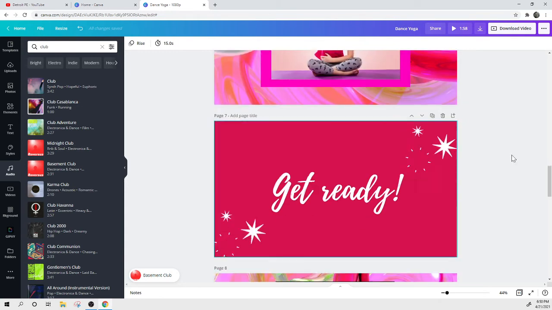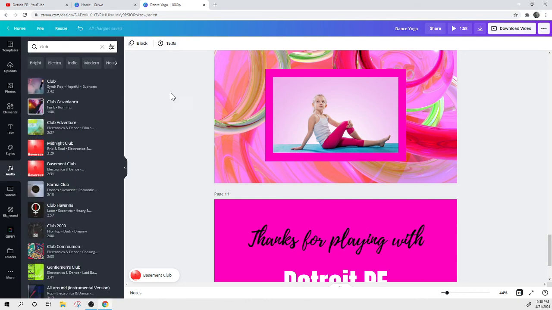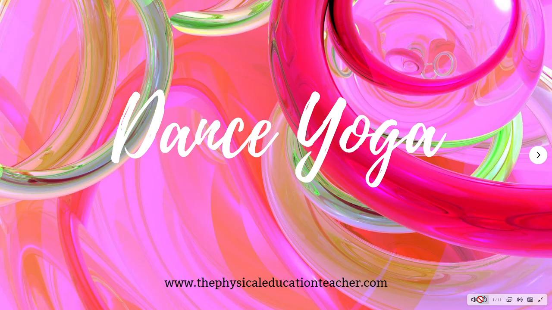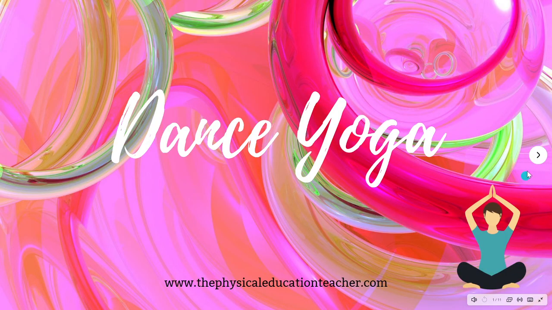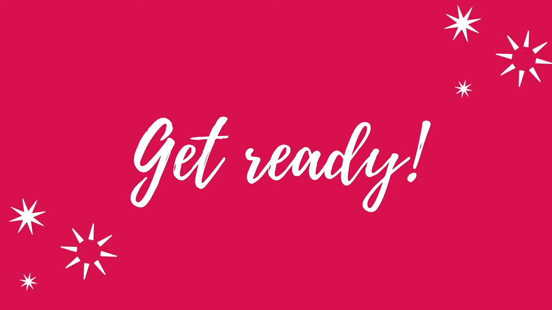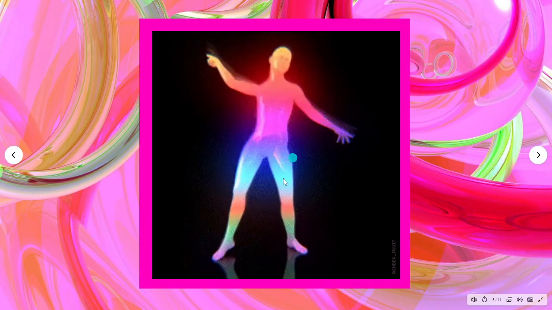Well, let's see what else. We're going to animate my last page. Block. 15 seconds. Okay, now if you want to view your presentation and you don't want to go up here and go to present or anything, these lines right here, you can actually view them in full screen. So click on these, go all the way back to the start. Here's your main page. How to play. Get ready. Now your kids are dancing, and I'm controlling how fast these slides are. But in your actual presentation, I don't know why this guy's not moving. In your actual presentation, it'll go on its own if you've set the timer for each of your slides.